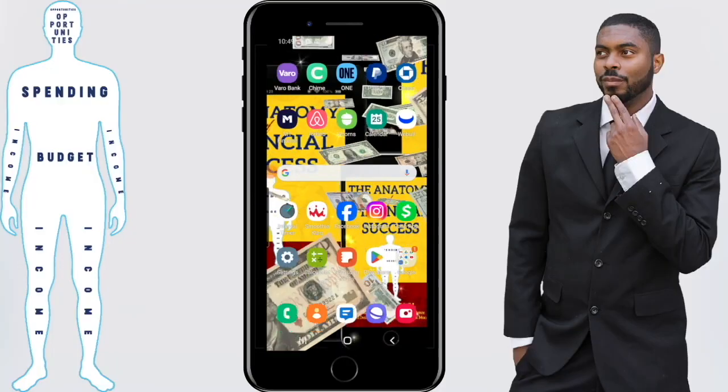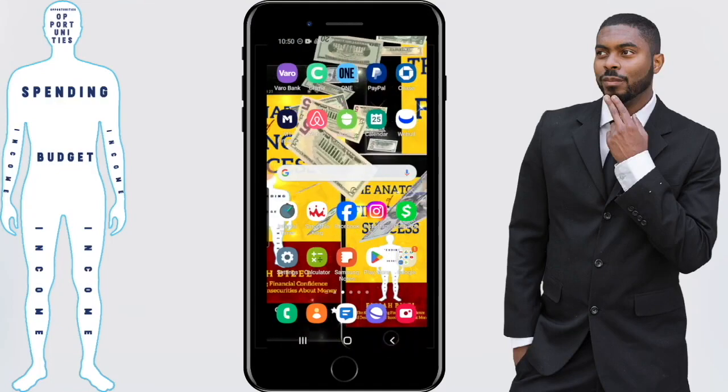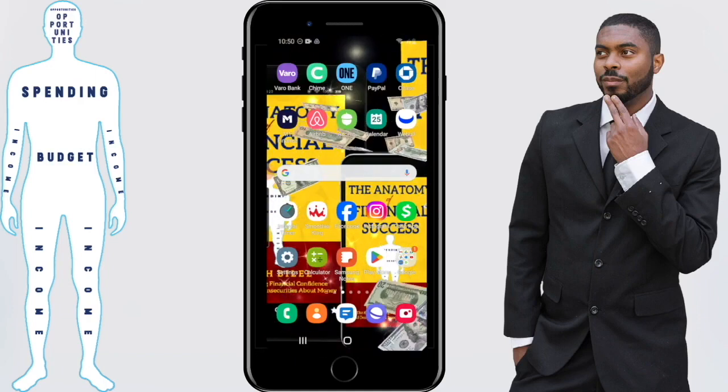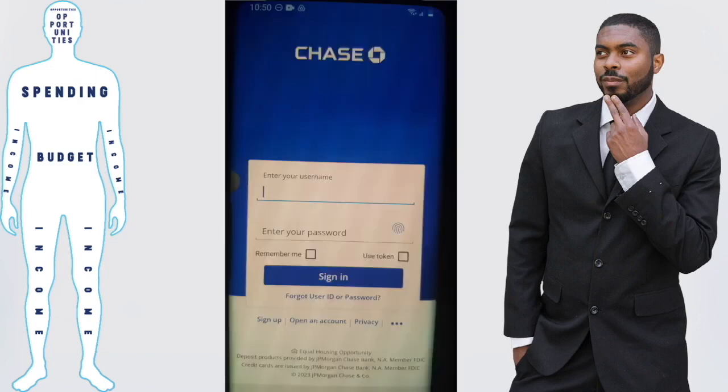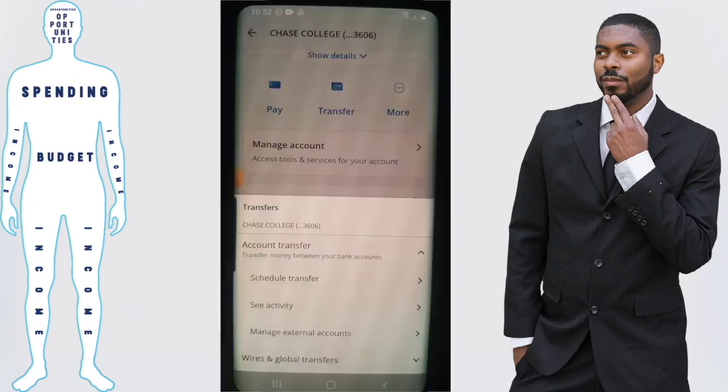For this method of transferring from Chase to Cash App, we're actually going to initiate this from the Chase app. So we need to start by opening the Chase app up, and you'll need to log in. Next, you want to scroll down and hit the transfer button. Once that is clicked, click on Manage External Accounts.